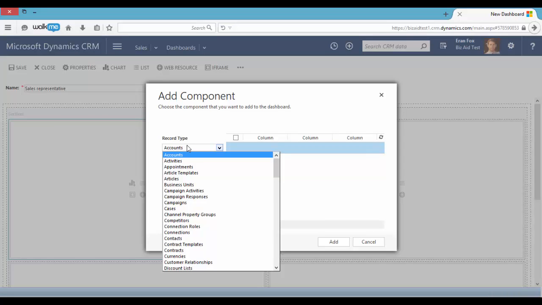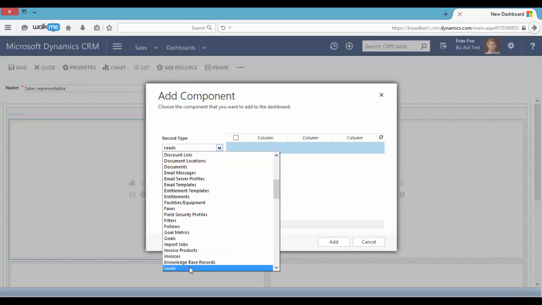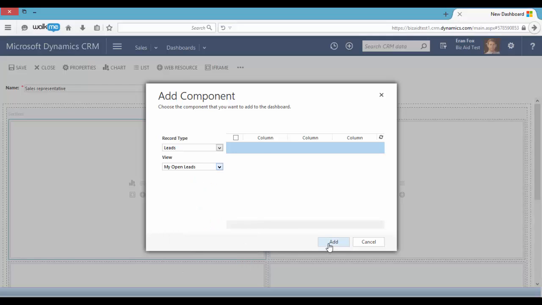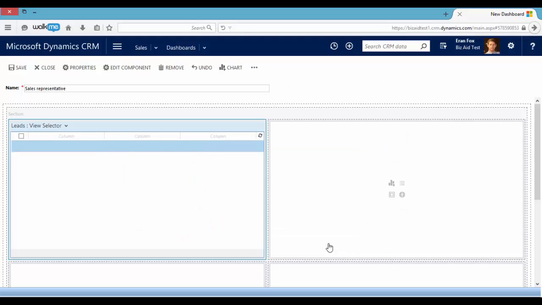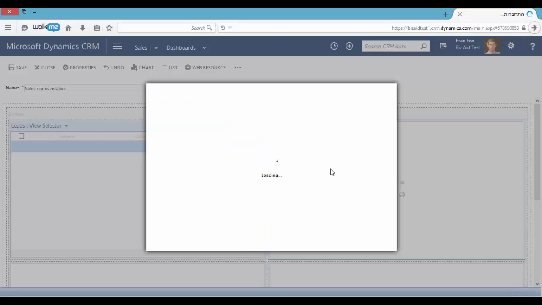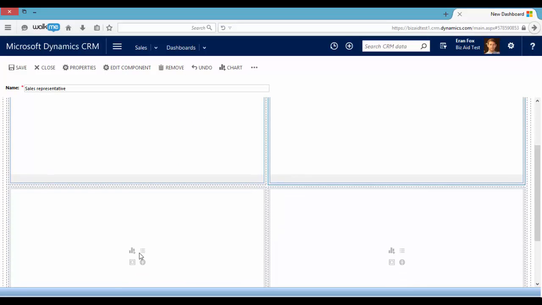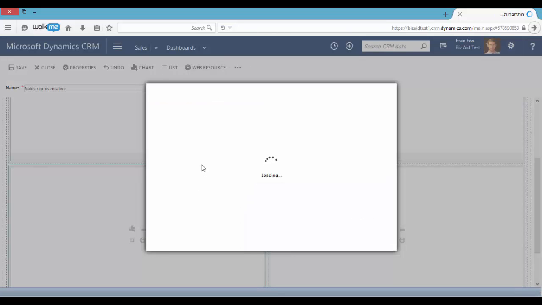We will choose the record type. And we will choose a view, a system view, or a view we created earlier. Let's say my open leads. And click here, Add. As you see, the list now is blank, but it's only because we're editing the dashboard. So let's add another list. Opportunity list, let's say my open opportunity. Let's add activities.